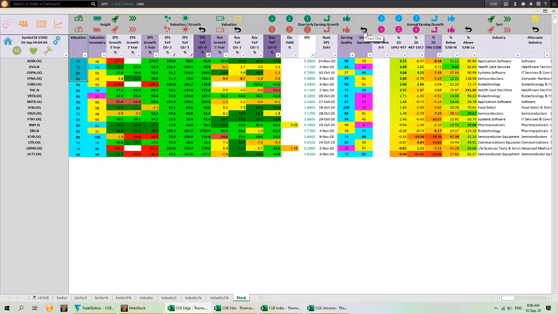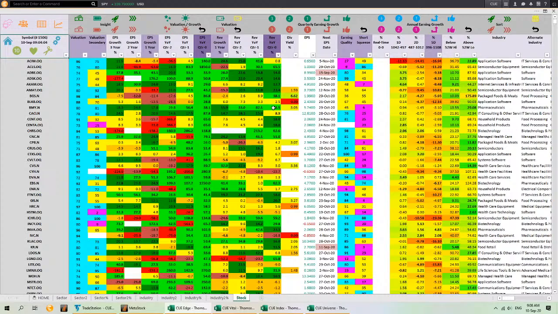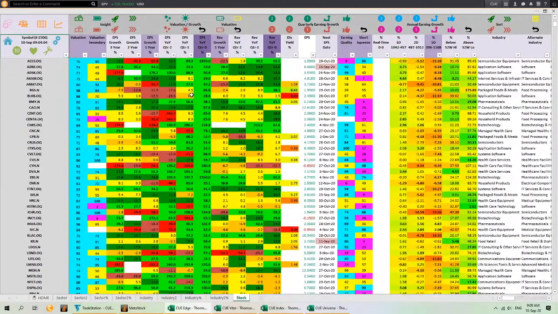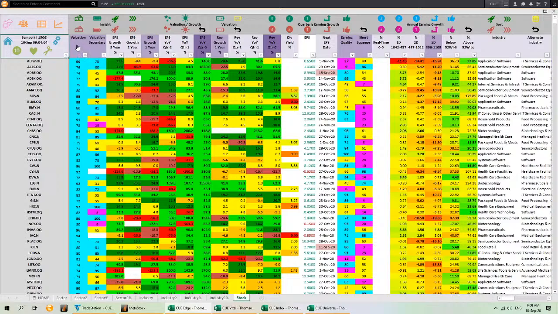So if I click the last quarter earnings growth category filter, you can see the valuation is still there. And some of the earnings growth are still green because I might have used the star candidate filter.